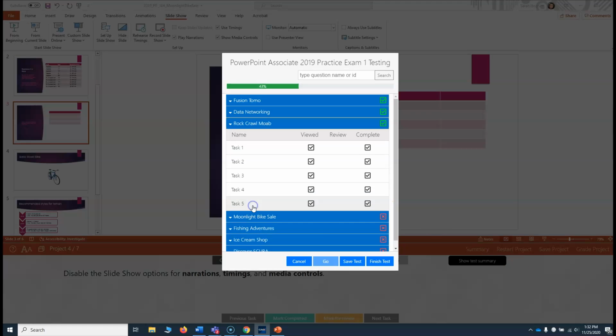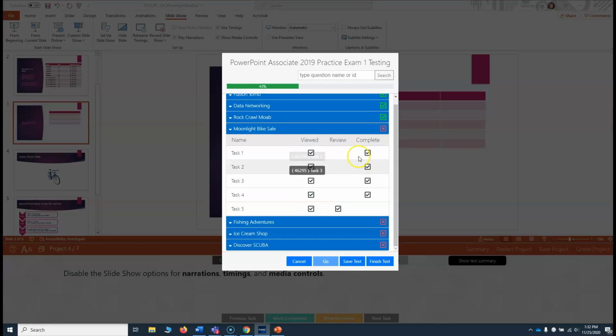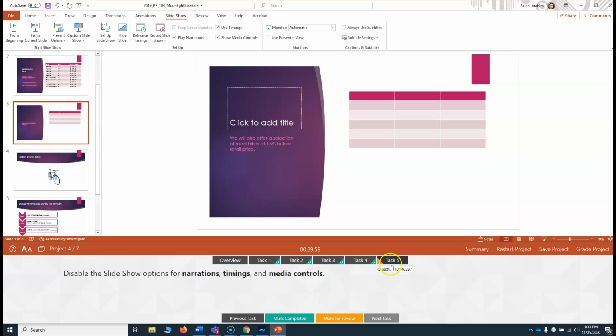And now let's go into this. Here we've done that. We were doing this project, the Moonlight Bike Sale, and here for the task 5, it says marked as review. If we select it and say go, it'll take us to that. We will unmark it from review, right? We want to do it now.